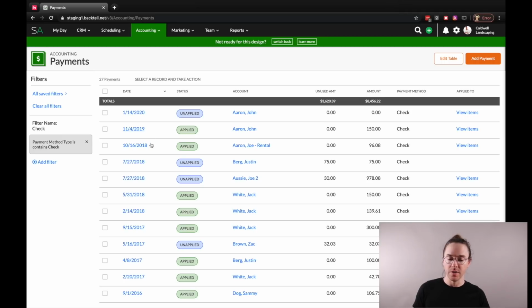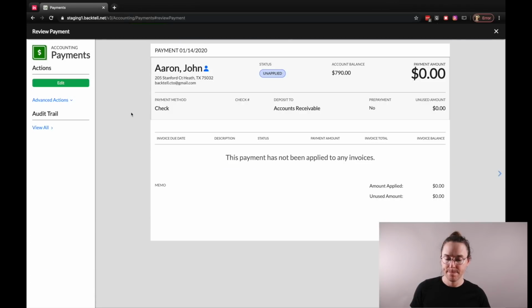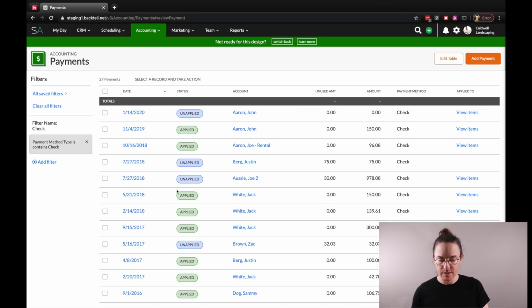And again, we have all of the same patterns here. We have our list, we have our filters on the left, our add button on the right, and if I check items, it gives me actions. So let's pull one of these payments up. This one's unapplied. As you can see here, I see the payment information. Now, this is a $0 payment, so this is not a good example. Let me find this one.